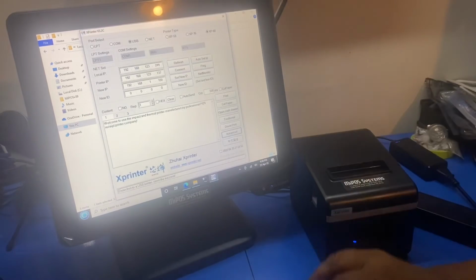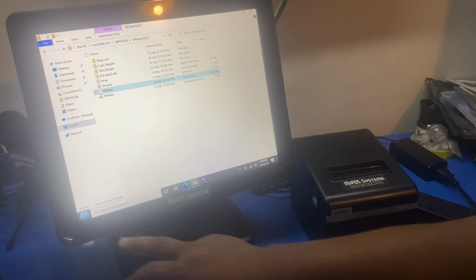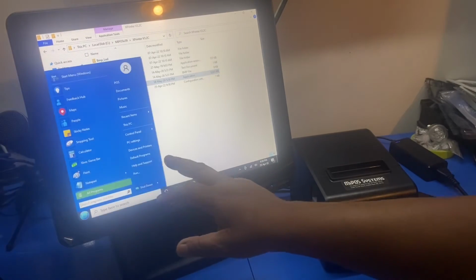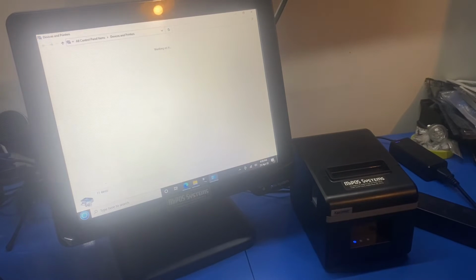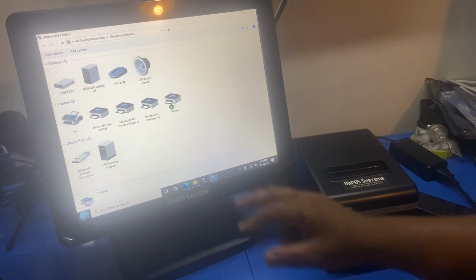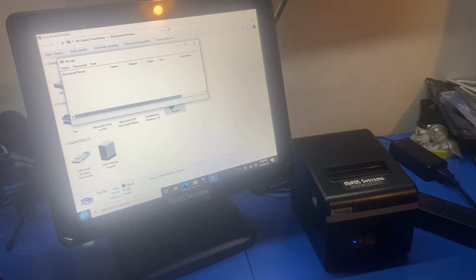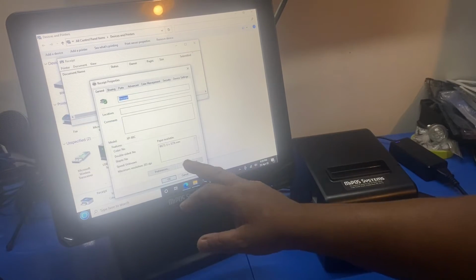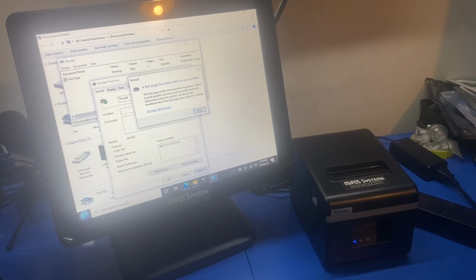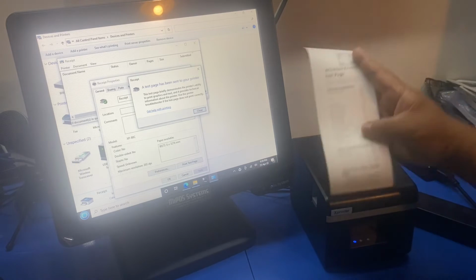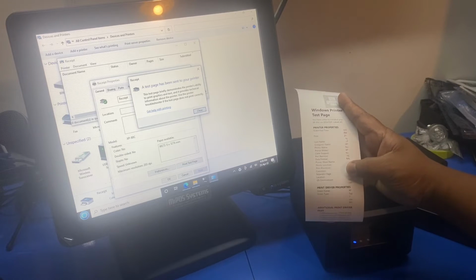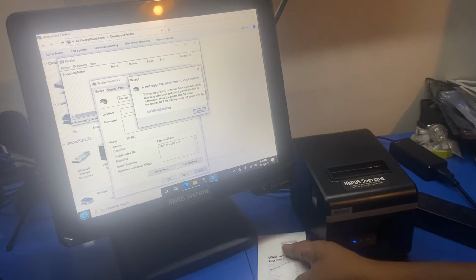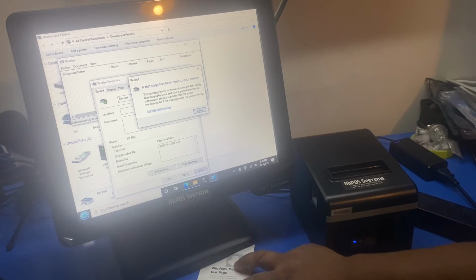I'm going to go to the previously installed Xprinter in Devices and Printers, set to the same IP, 192.168.123.136. Go to printer properties and I'm going to do a test print. All right, so we have the confirmation from Windows that the printer is now connected to the Wi-Fi network.